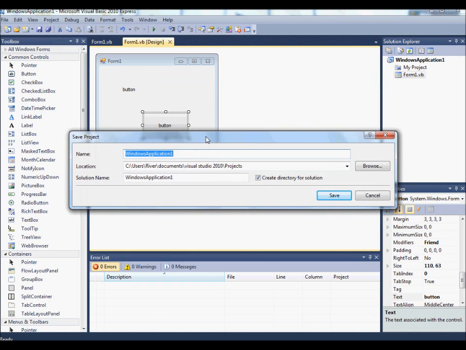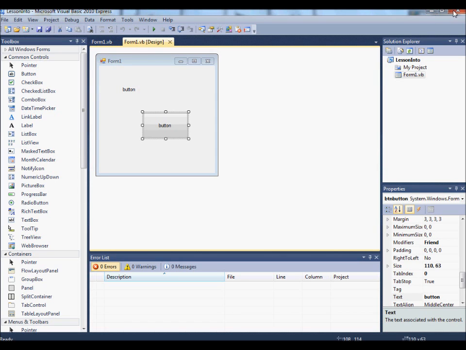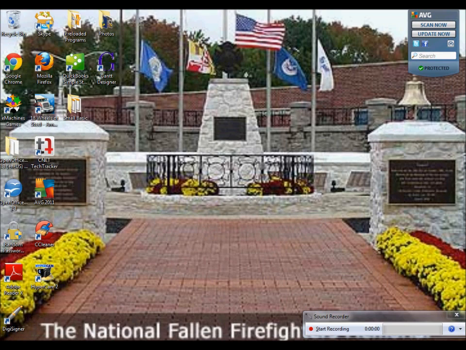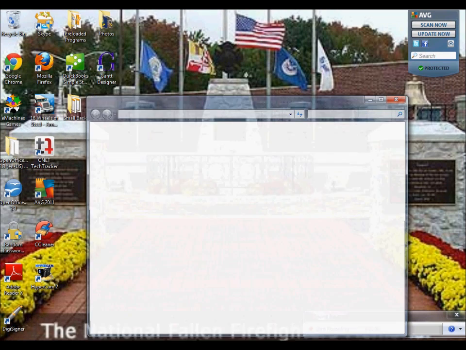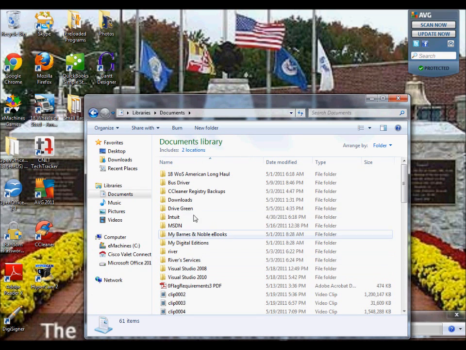You just type in something. I'm going to use lesson intro, and then it also does the solution name. Now we're not going to really want to play with that now, but before we go, I want to show you where it saves to. After you download Visual Basic, and you can... Alright, so it's in your documents.